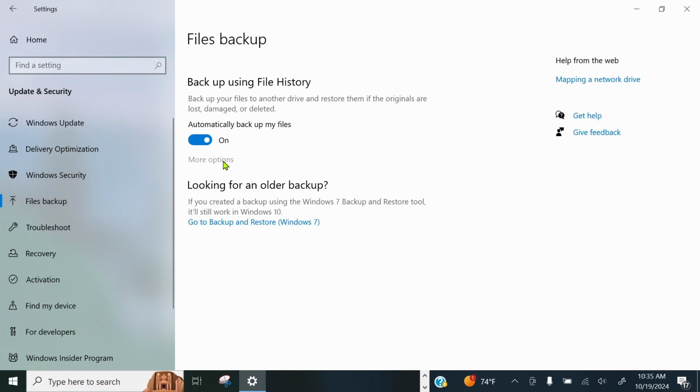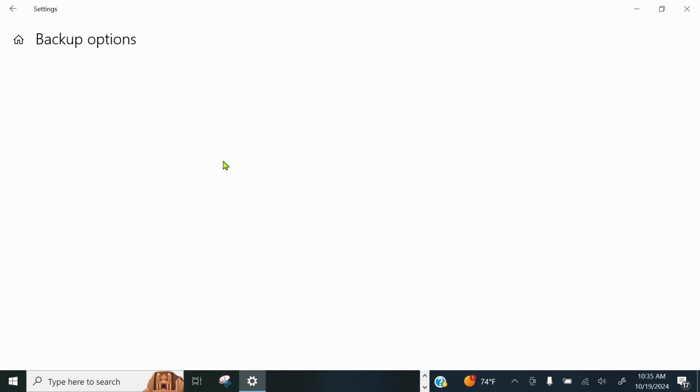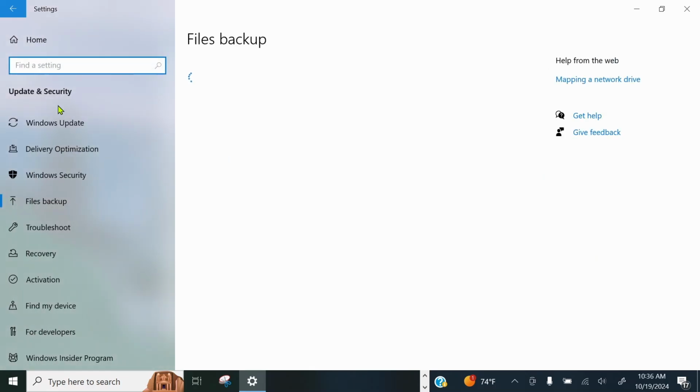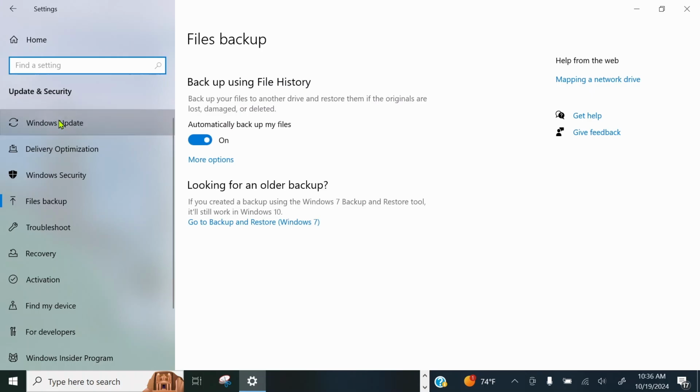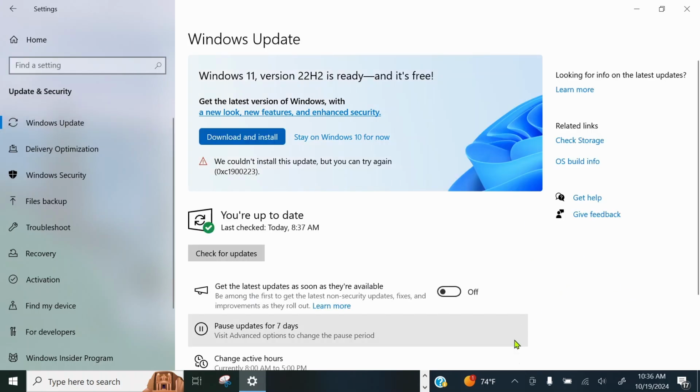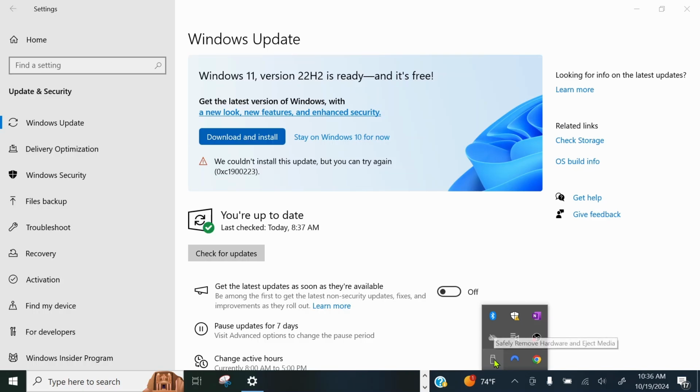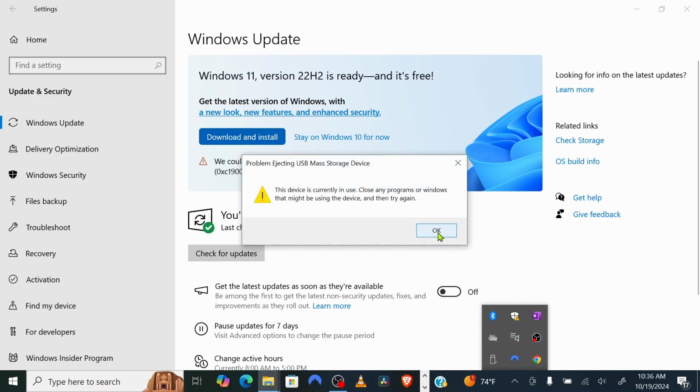We're done with the backup, so I'm going to remove my external drive, and then we're going to proceed with upgrading to Windows 11. So to remove my drive, I'll just come over here and then now select to remove external drive. The device is currently running.